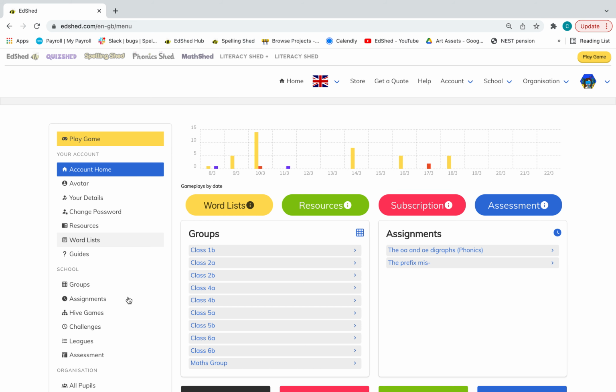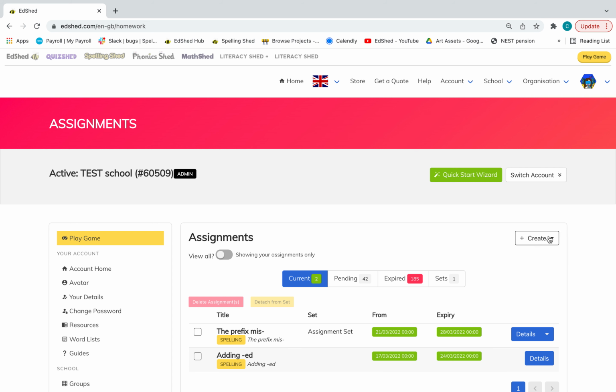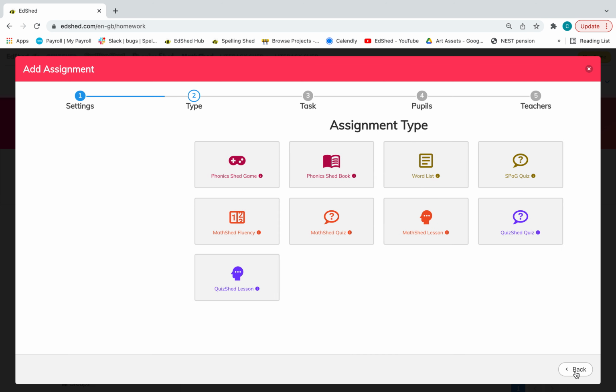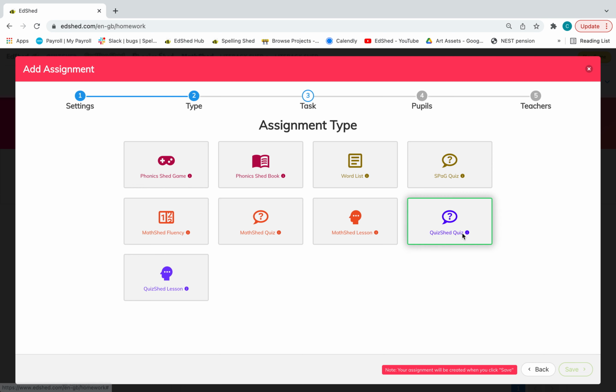To set a QuizShed quiz as an assignment to pupils, go to the assignment page, click create and single assignment, then give your assignment a title and select the dates that you want it available to the pupils for. Click next and QuizShed quiz.